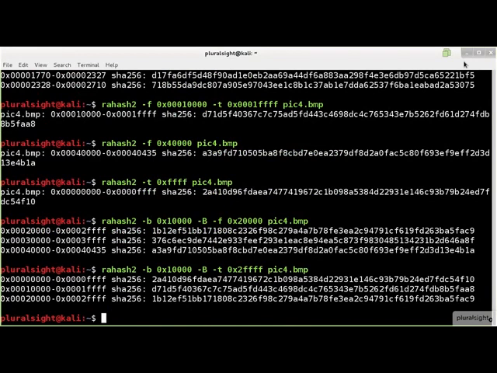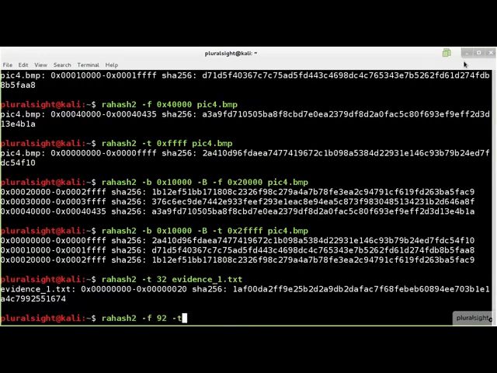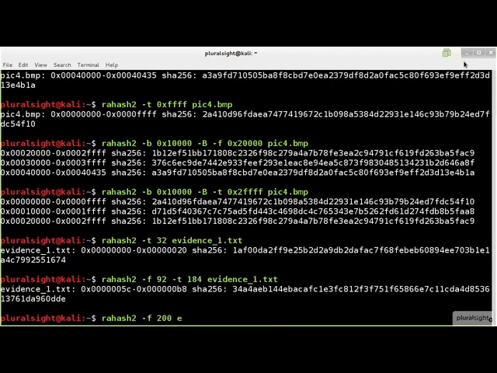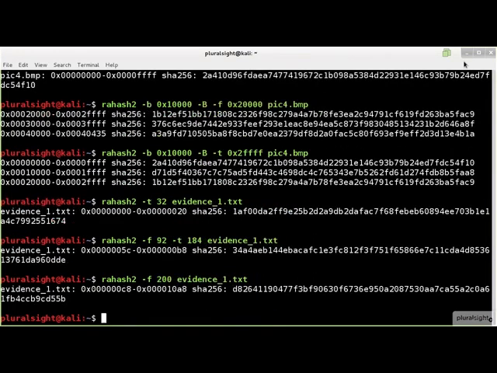Note that only one selective area can be hashed per execution of rahash2. If you want to generate the hash value of multiple selective areas of a file, you will need to run rahash2 once per area. Be sure to always check the beginning and ending offset values for each hash value produced, so you are sure you really are hashing the byte ranges you want to be hashing.